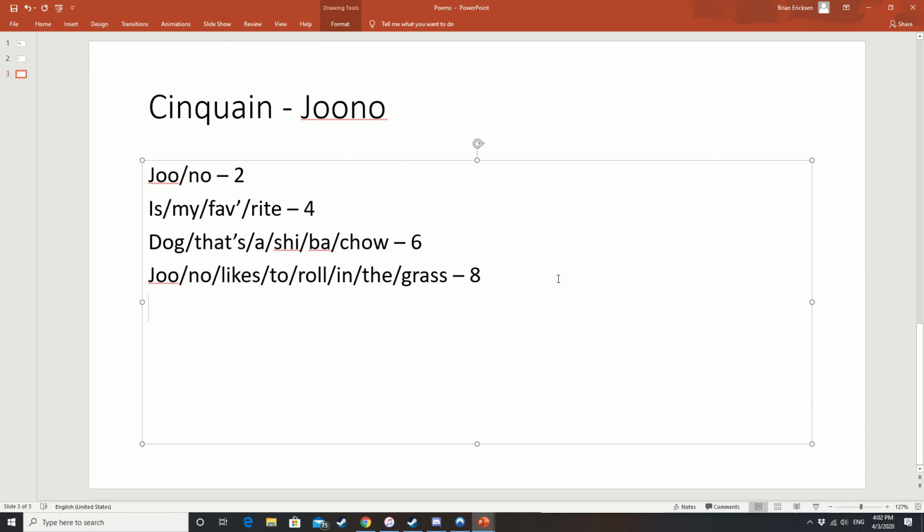Now, the last line in a cinquain also only needs to be 2 syllables. We could just say his name again, but you know what? I just said it right here, so I don't think I will. But what kind of dog is he? He is a chow mix. And you know what? I just can't get enough of how fluffy and friendly he can be. So that right there is a cinquain.